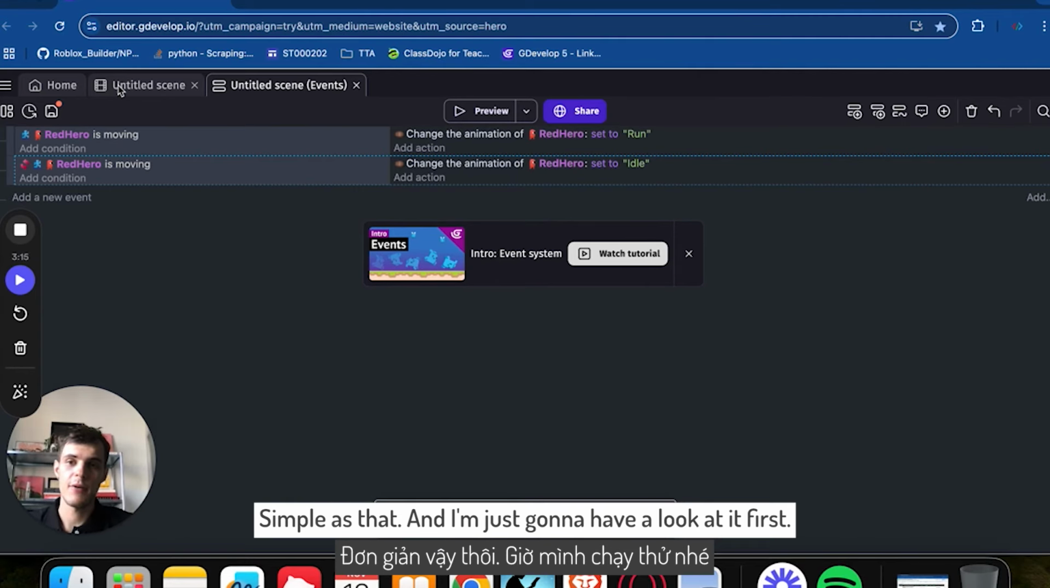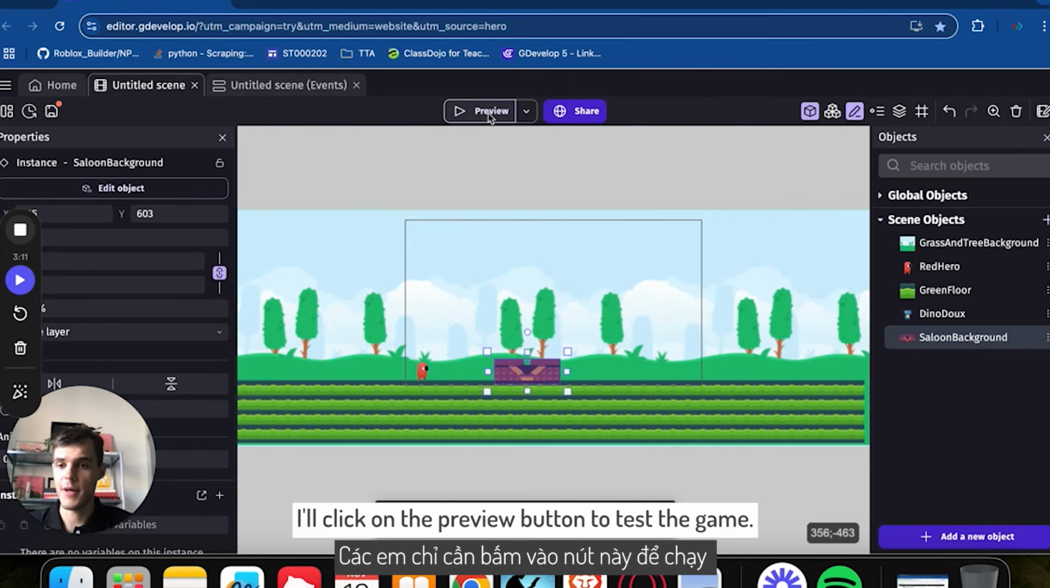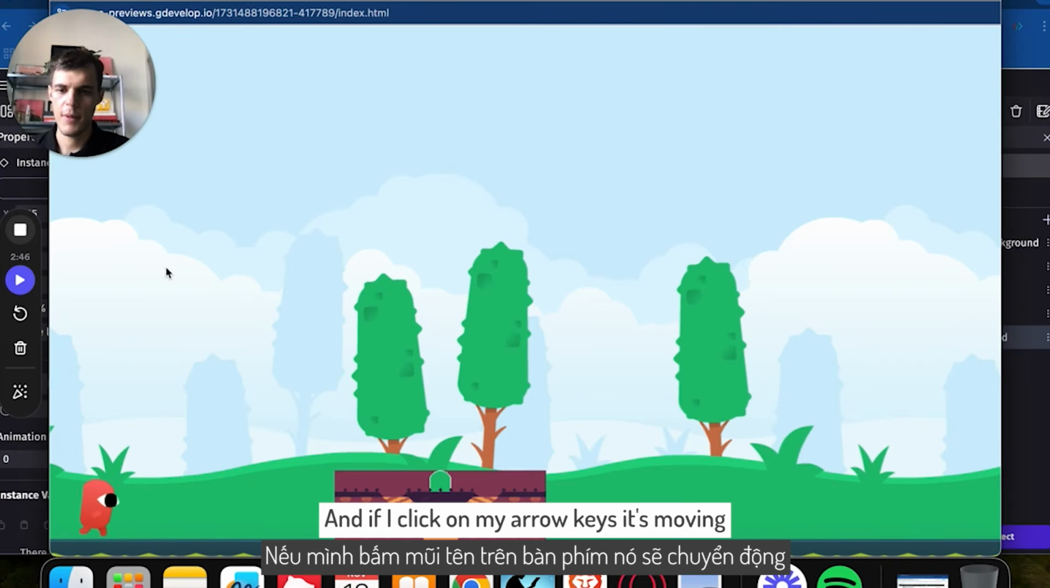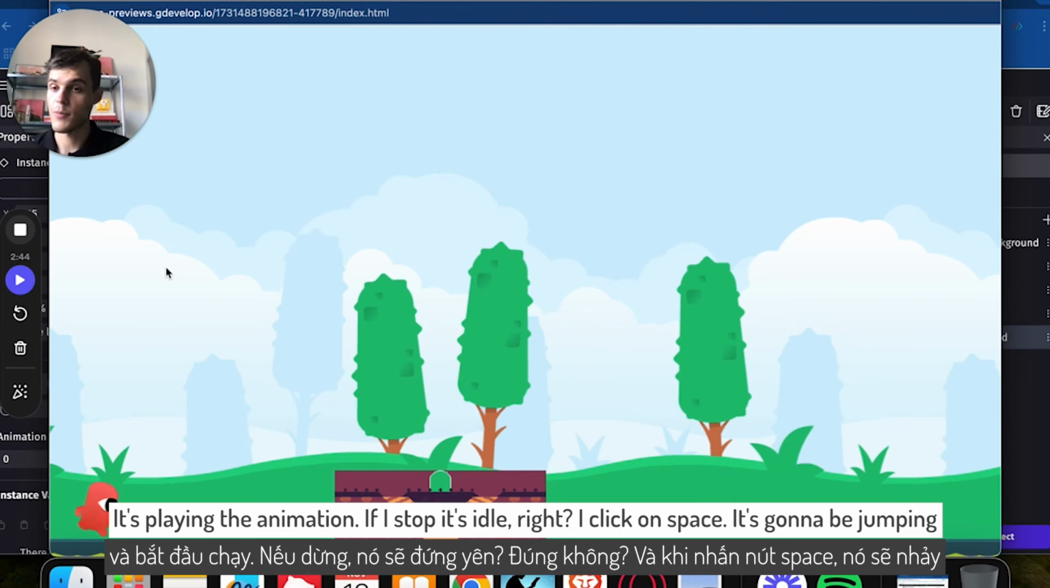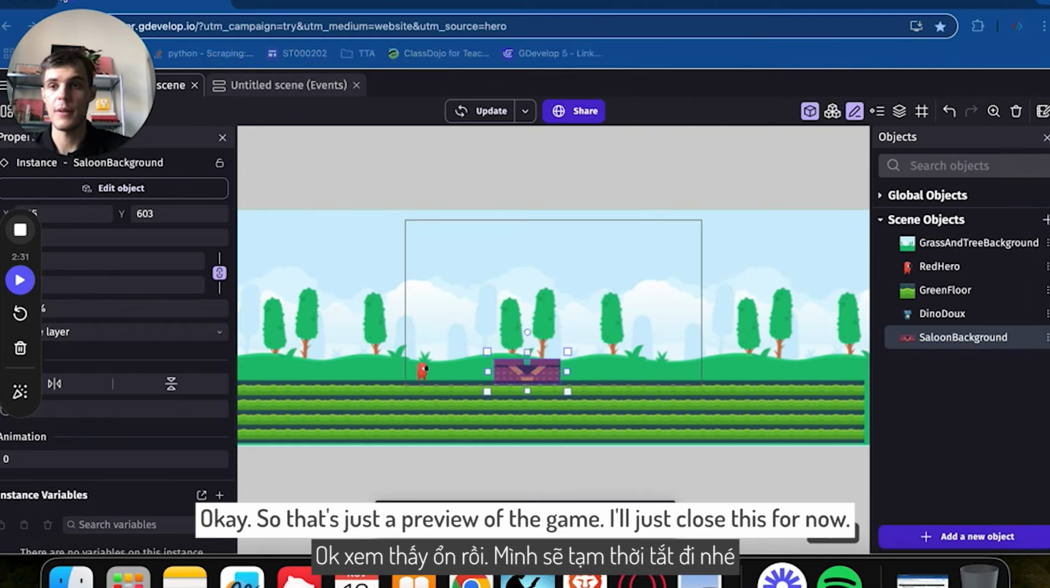I'm just going to have a look at it first, right? I'll click on the preview button to test the game. And if I click on my arrow keys, it's moving, it's playing the animation. If I stop, it's idle, right? If I click on space, it's going to be jumping. Okay, so that's just a preview of the game. I'll just close this for now.